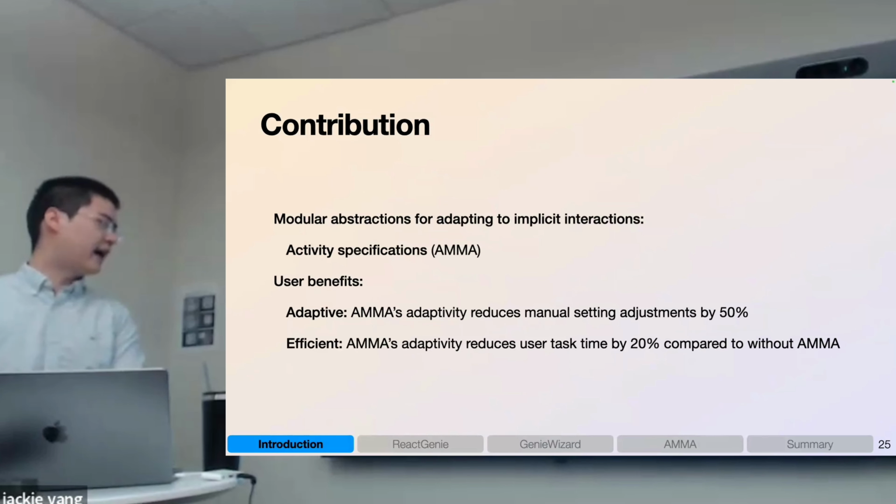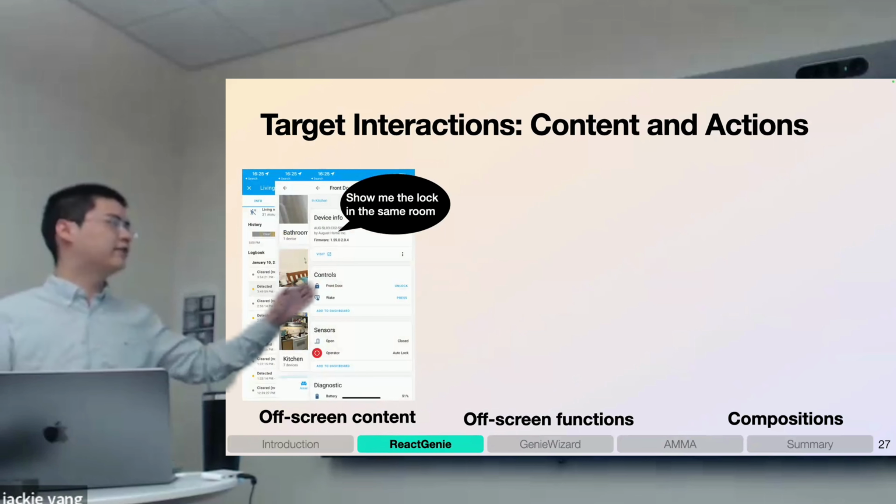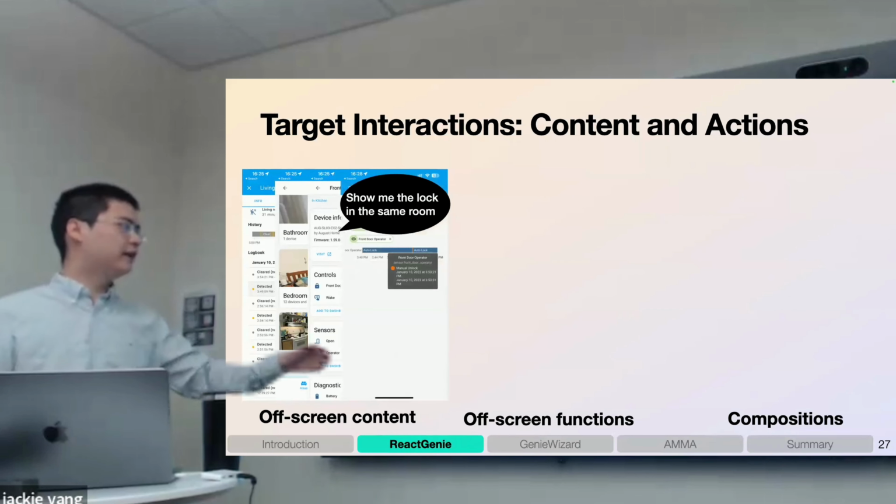For example, I see this in my Home Assistant app. I see some activity in my living room sensor, and I would like to just say, show me the log in the same room. Then I would expect the framework to index the room that the sensor is located in, find the log in the same room, and finally show me the history status of that log.